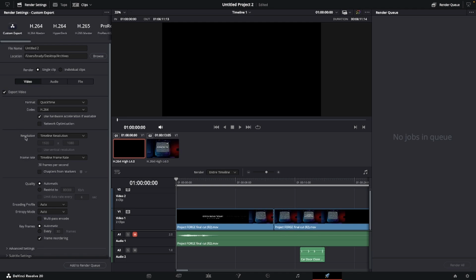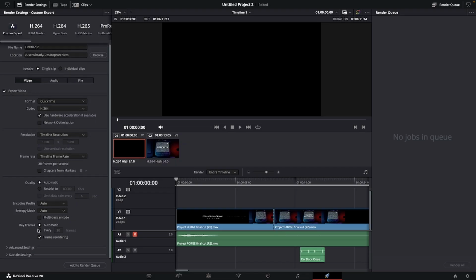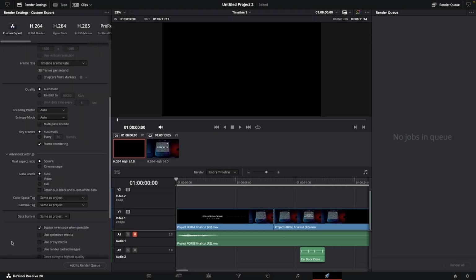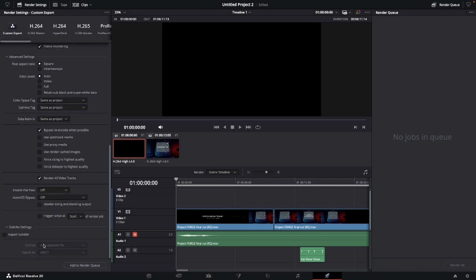Now here's all of our other editing options. We can format this, we can change the resolution, change the frame rate, change the quality, we can encode it, we can use keyframes here if we want to show those keyframes. There's different options for that. There's advanced settings, and there's even subtitle settings, so if you want to change your subtitles, you can do that. And then up here are your render settings, so you can render this to different types of standards. So for this one, we're going to use H.264 master. And what you're going to do is once you've done all your settings, you're going to come down here, you're going to add to render queue.